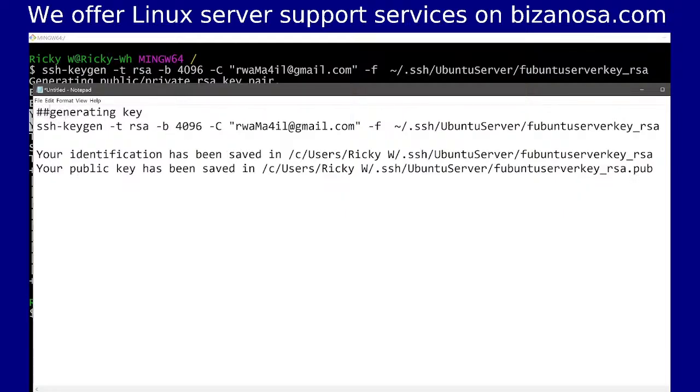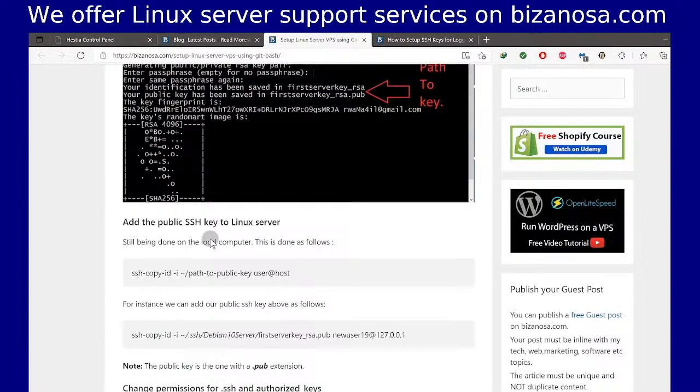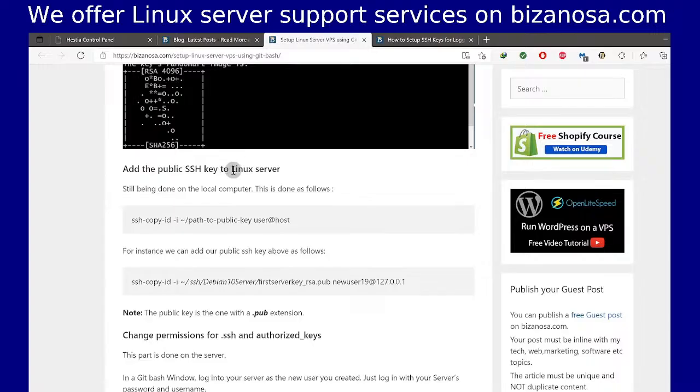Once we generate the key, we need to add them to our server. We have generated our 2 keys. The next step, let's add our keys onto the server. So add the public SSH key to your Linux server. By the way, you can use this for any server that you're using, whether you're using CentOS, Red Hat, or even the new ones, Alma Linux, Rocky Linux, Debian. You can follow this post, and it's going to work for any of those Linux servers.